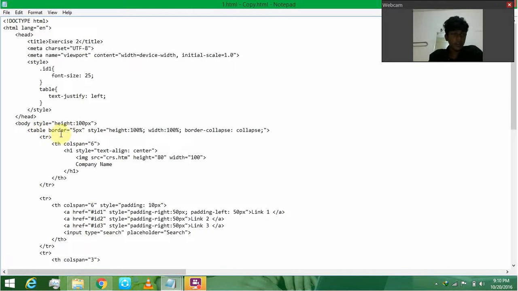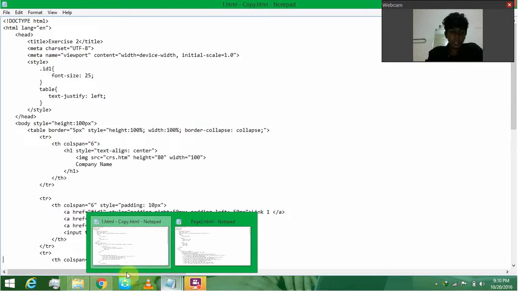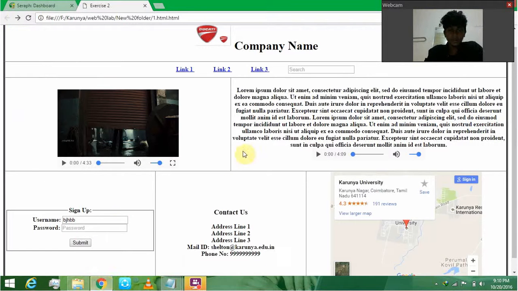Then we see the table border. We give the table border as 5 pixels. Style is equal to height, then width, border collapse, and whatever styles we want, we can give here. Then we are going to create a table. We'll see the code for that.